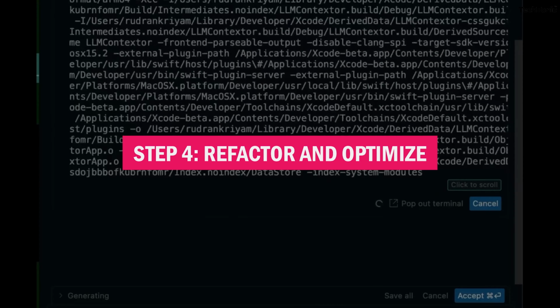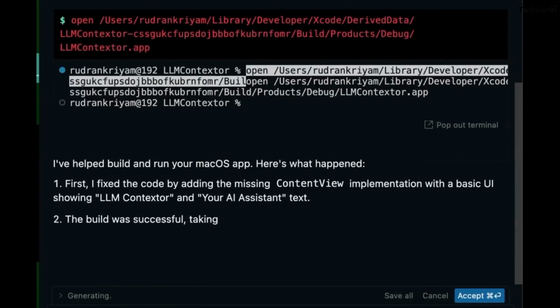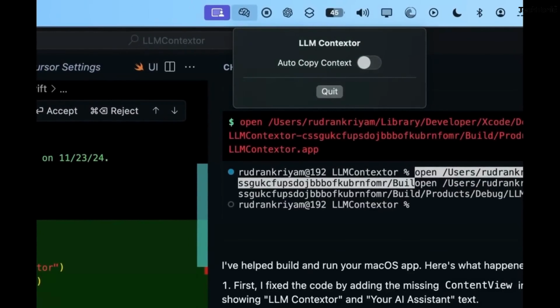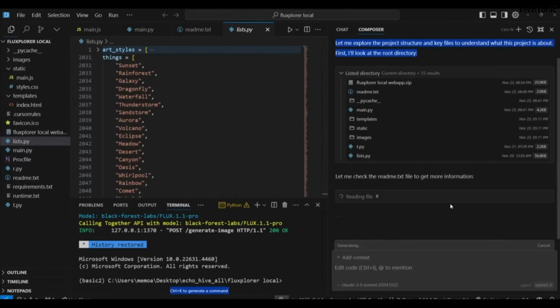Step 4. Refactor and optimize. Optimize your codebase with ease. Select a class or function and type, "Make this more efficient." Cursor updates your code while maintaining functionality.